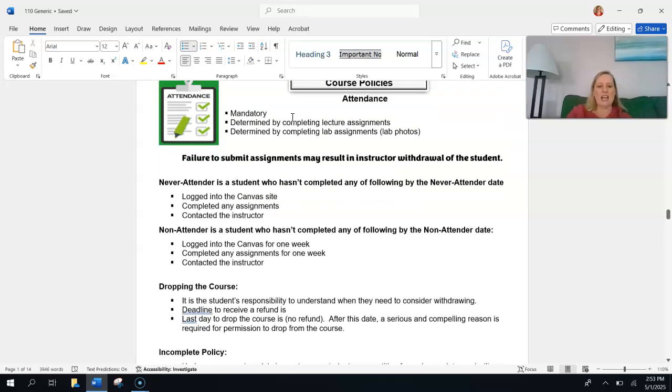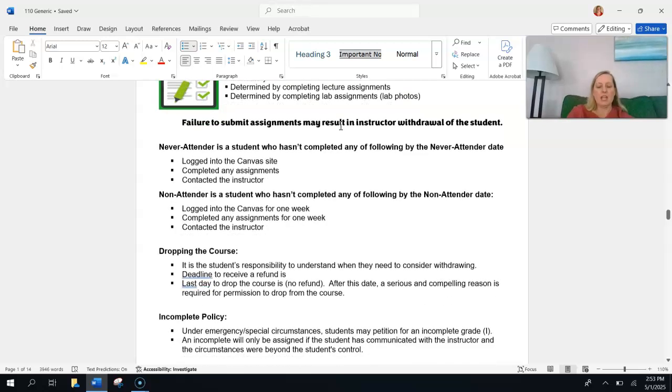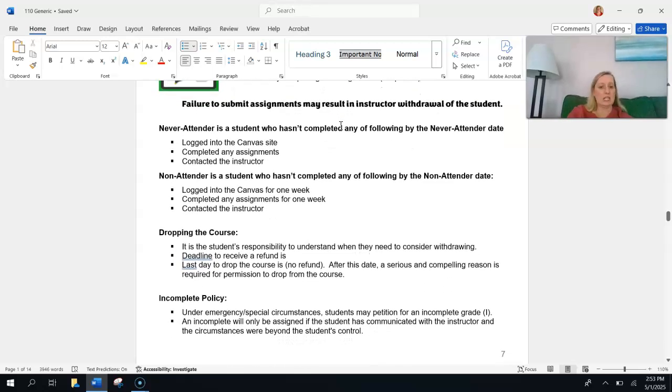All right, attendance. So I've kind of already touched on this. Attendance, you've got to participate. So if you're not turning things in, I just assume you're not doing the course. So attendance is determined by turning in your lecture assignments, things like the Nearpods, and doing the lab assignments, things like your lab photos and the virtual labs. If you don't turn things in, you get a 0. And if enough time goes by and you're not turning things in, then I may drop you from the course.